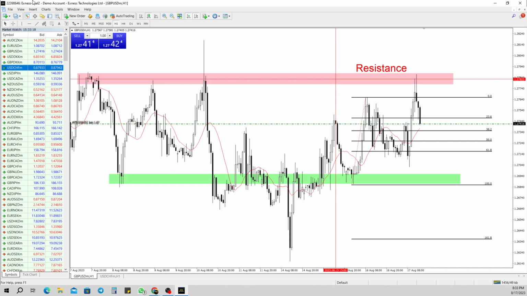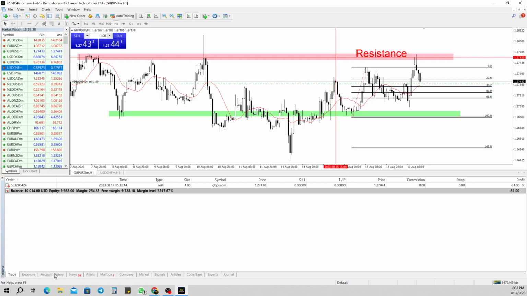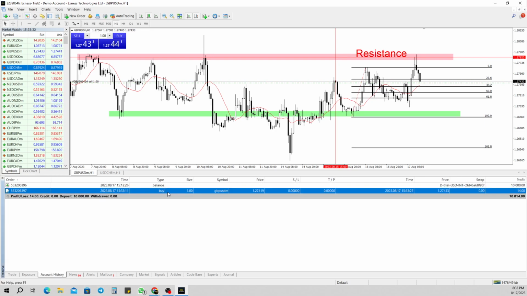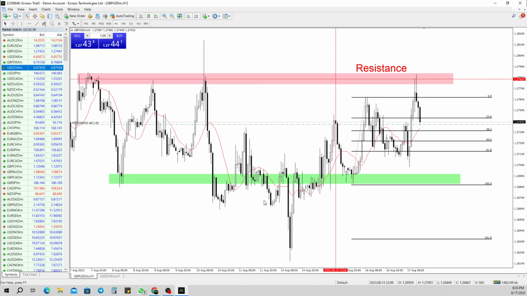In order to see your trade, you have to click on this area, and then you will be able to see the profit and loss of each trade. You can close those trades, and now you can go to account history. So there is your trading history, $14 profit. And this is how you can use your MT4.